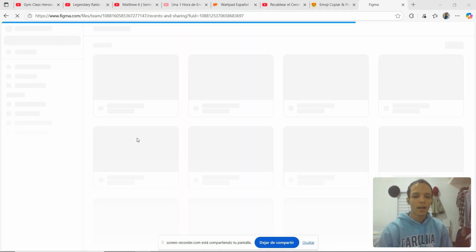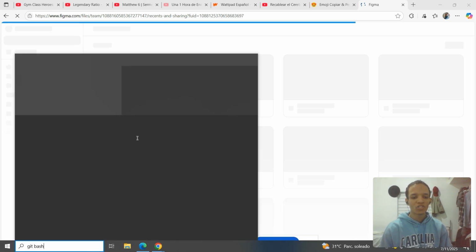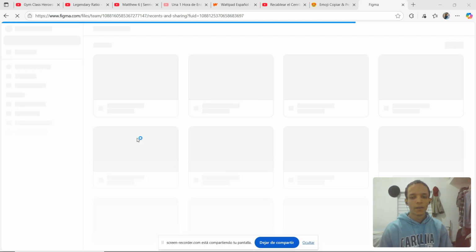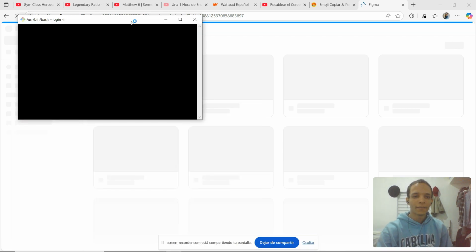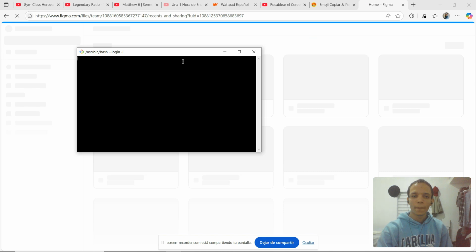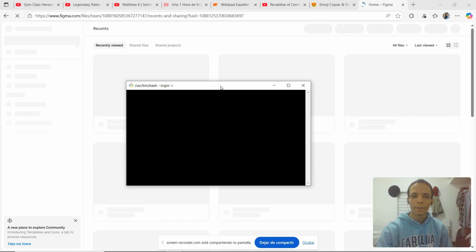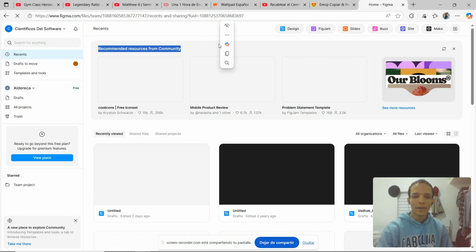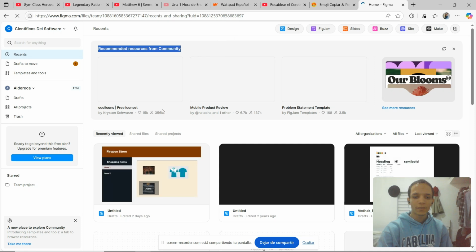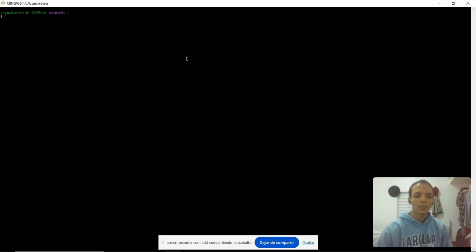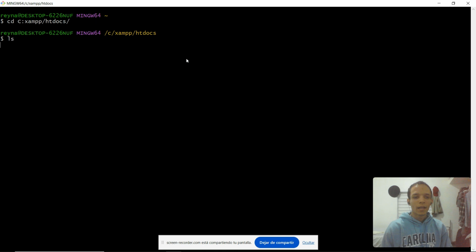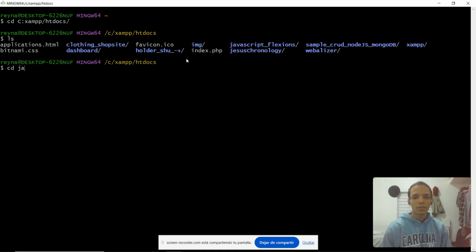So let's just open the Git bash, and while it is charging, just to make sure. Oh, apparently here is also working. That's good. Let's just open the Git bash, and in here I'm gonna go cd c sam page docs, and as you can see, I'm going to go, for example, clothing shop site.